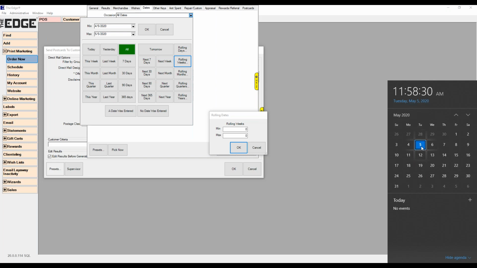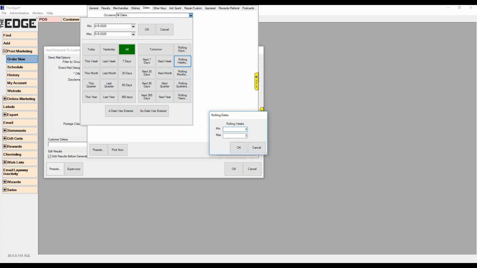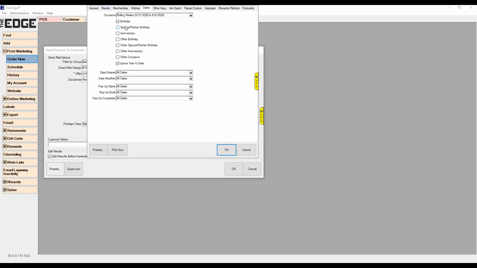So what we're going to do is use a rolling week scenario. I can say I want cards for people with birthdays the week of the 31st. I'm going to count 4 weeks out: 1, 2, 3, 4. So that's the week of the 31st to the 6th. If I put in 4 rolling weeks and click OK, you'll see that the Edge is going to put in May 31st to June 6th.